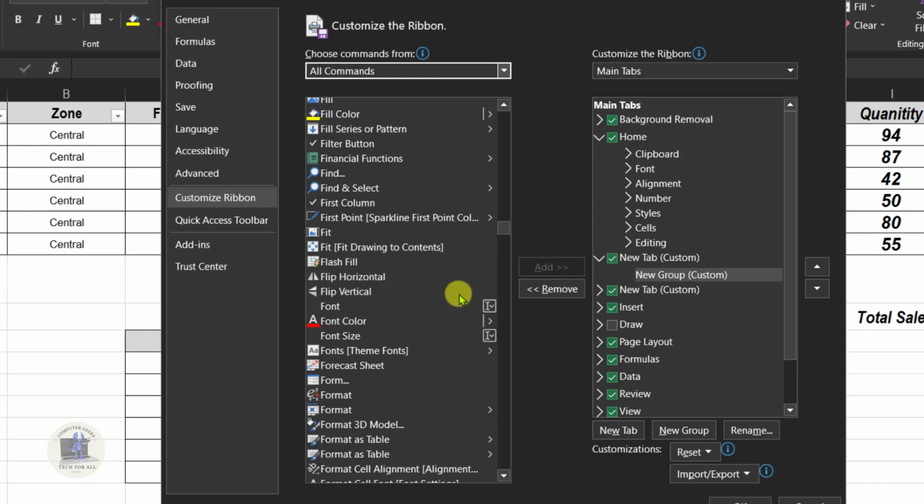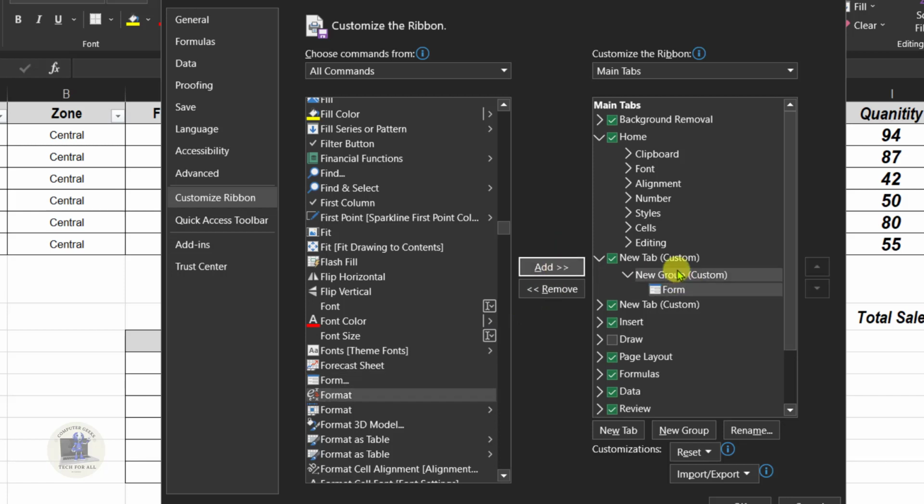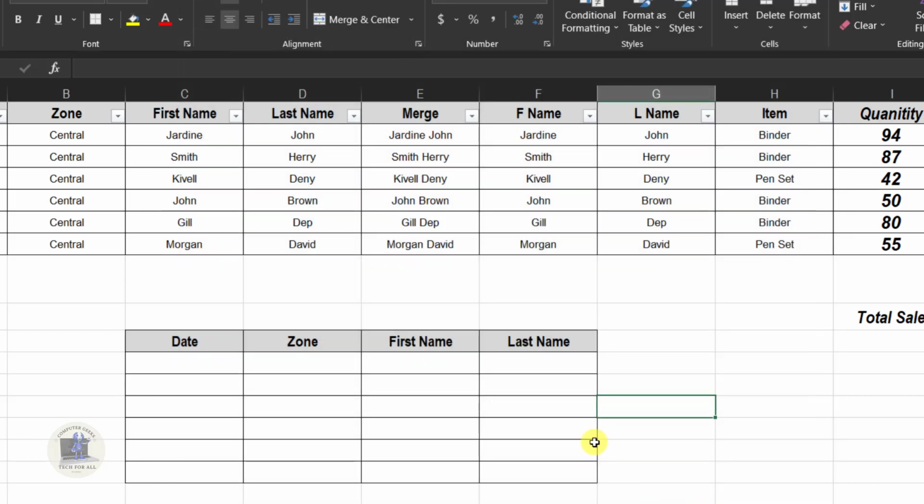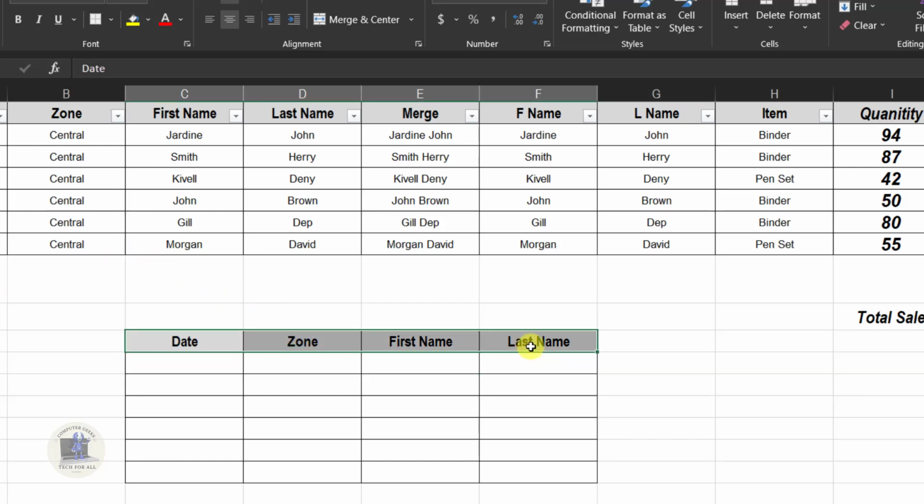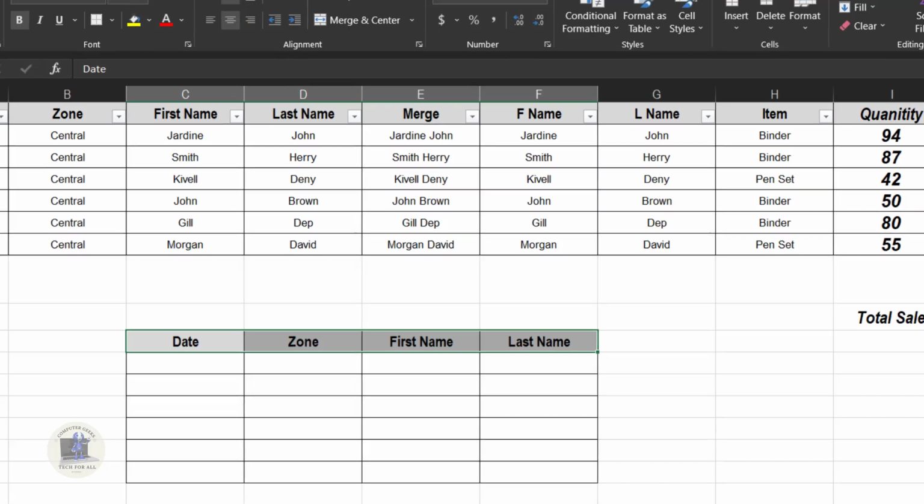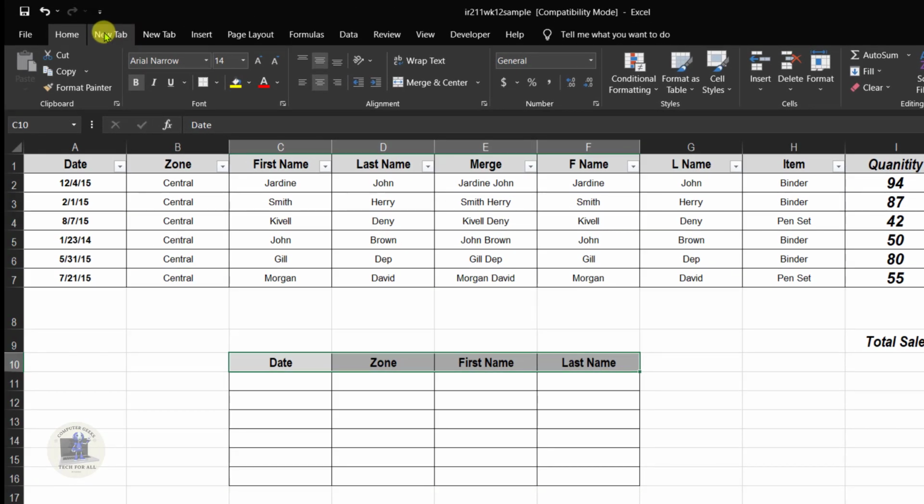So this is our form. Click on it and then add this form in the new tab, this one, then press OK. That's all with this form. Now you need to just select the columns for which you want to create a form. Then this new tab is created.